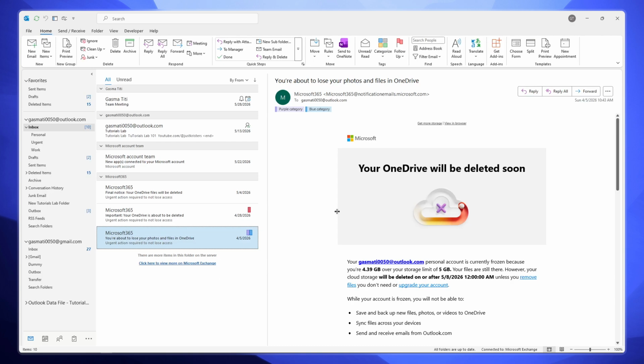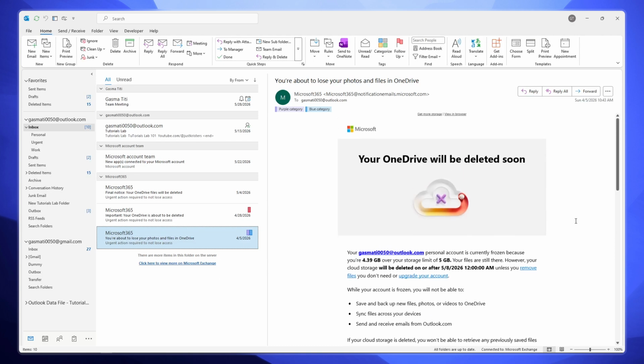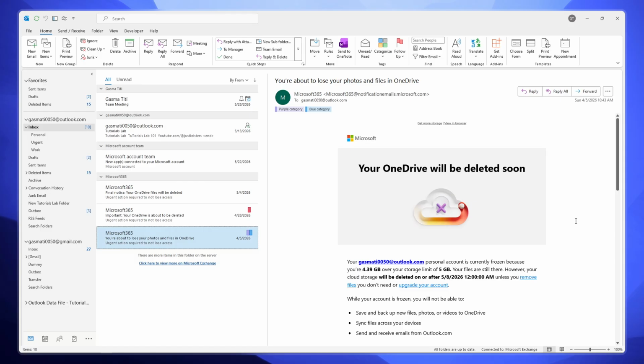Hey everyone, today I'm going to show you how to turn mail notifications sound on or off in Microsoft Outlook. Without any further ado, let's get started.